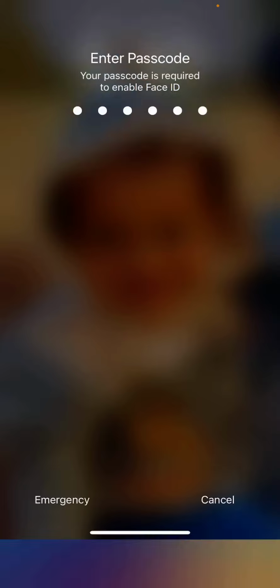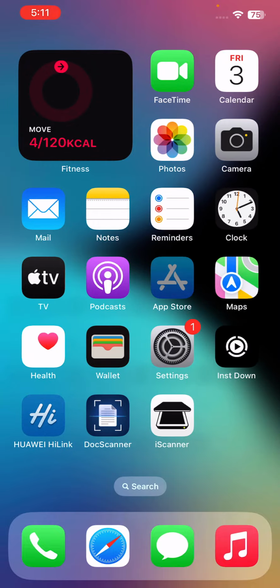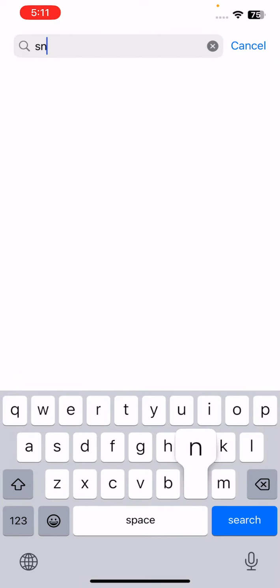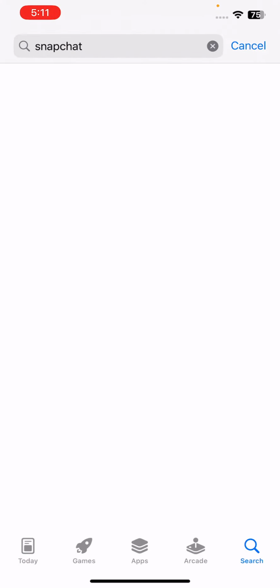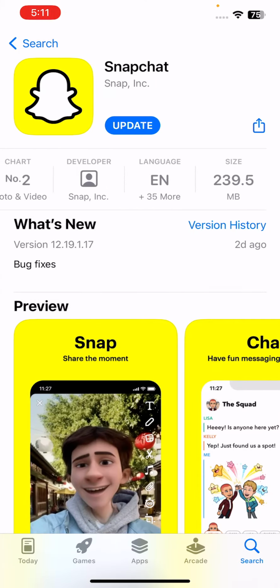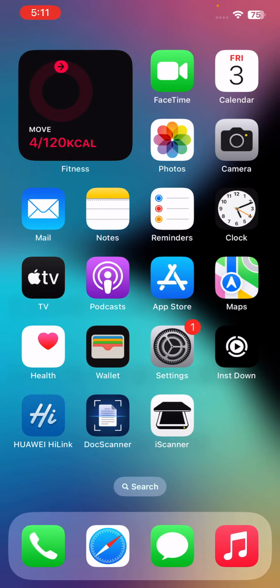So after restarting your iPhone, the next solution is to update your Snapchat to the latest version. For this, go to the App Store. Go to the search section and search Snapchat here. So here is the Snapchat app and the update is available. Tap on update.